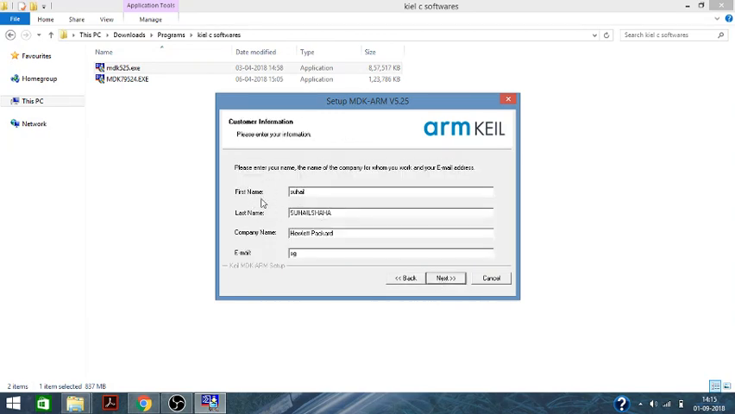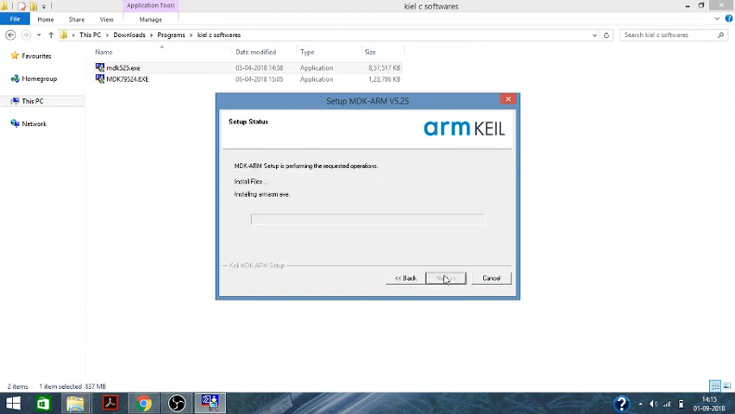Okay, here you should enter your username. At this point of time, these fields will be blank for you guys. So you should fill your username, the last name, and the email address. Then you should press next.